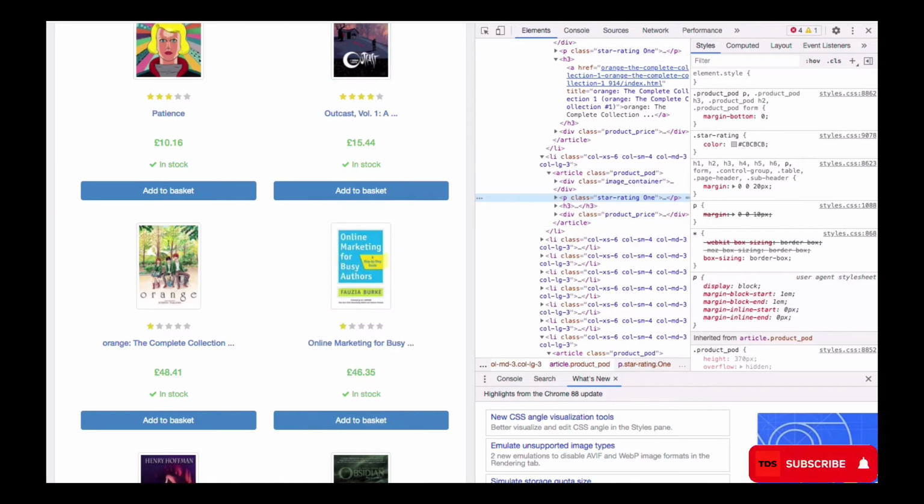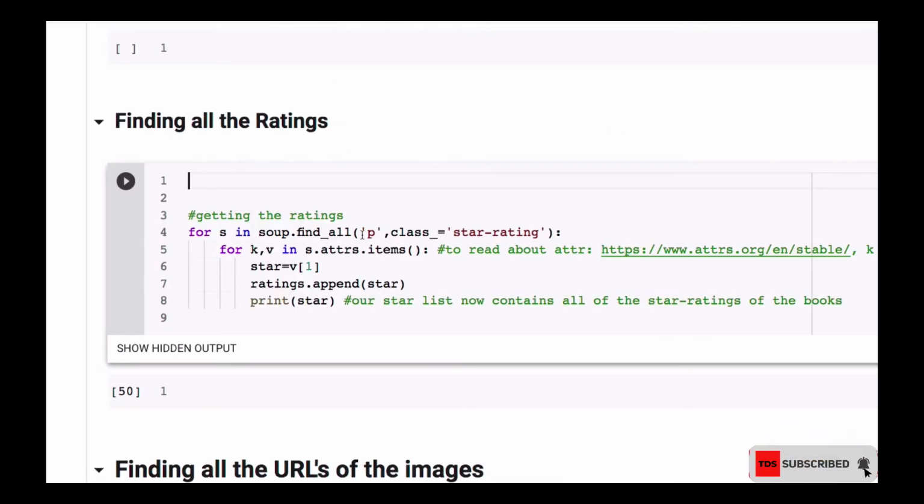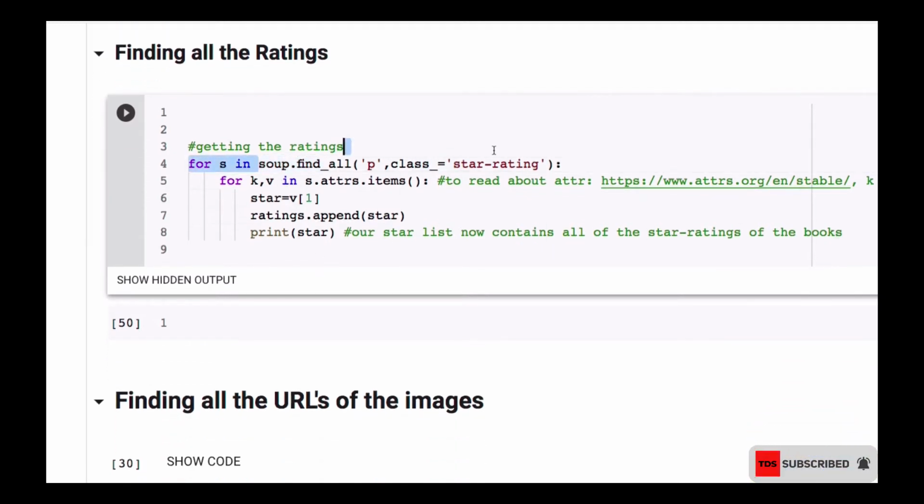That's basically what is happening over here. We get to the P class, then star rating, then we find all those P classes. That's what is going to happen. Let me print this one for you to see what is here.